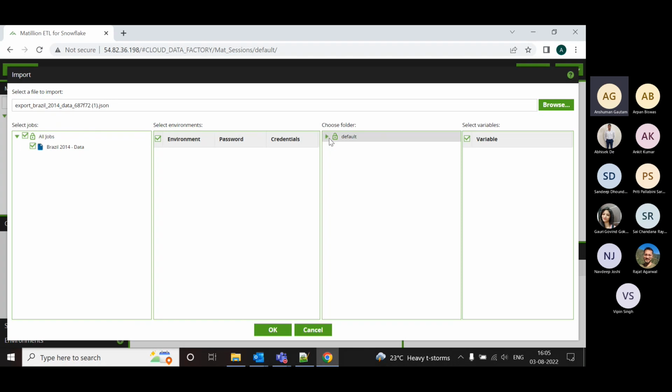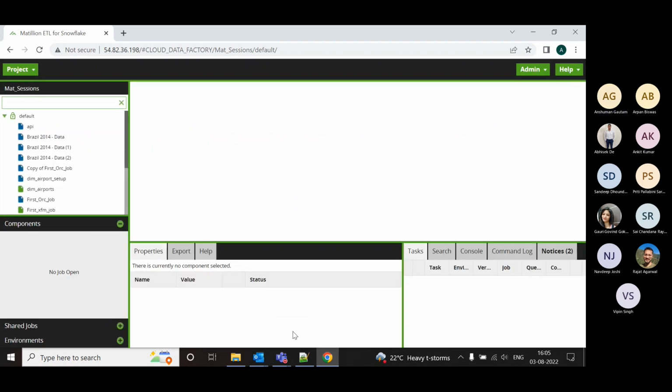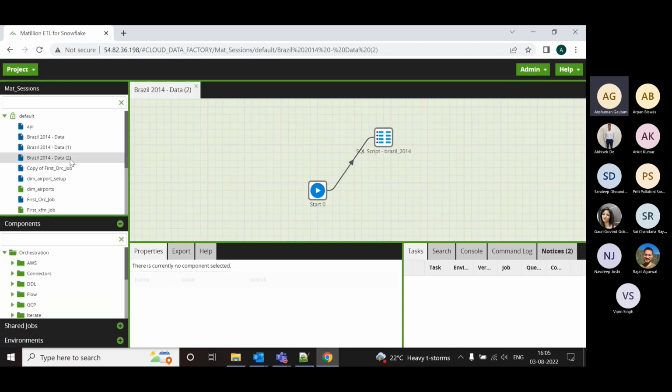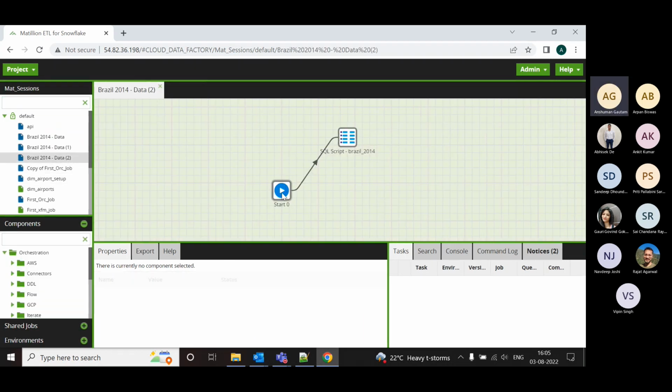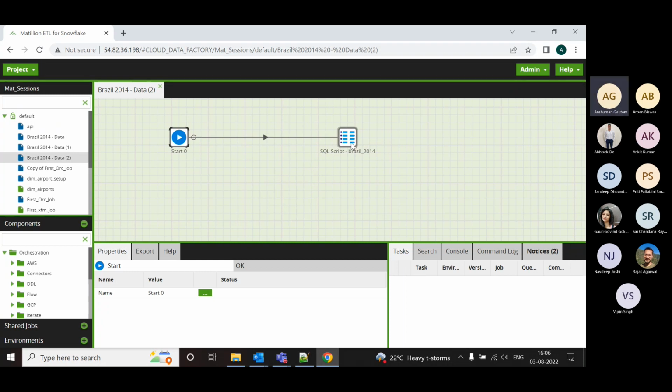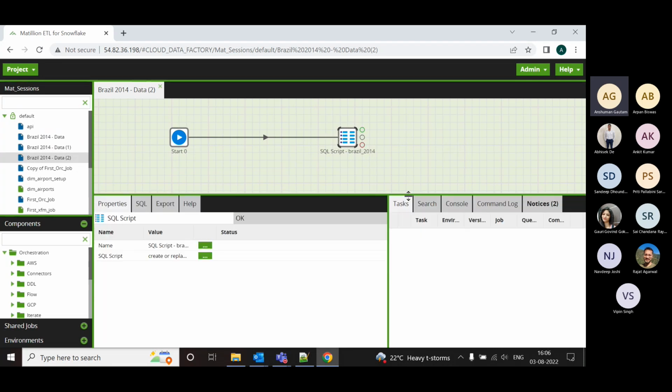All of these features are not here as of now because we are working on the default version. We are not working on any specific version, and we don't have many environments here as well. So let's just create this job and see what sort of job it has created. We see that it has created an orchestration job with an SQL script component. Let's see what is there in the SQL script component.